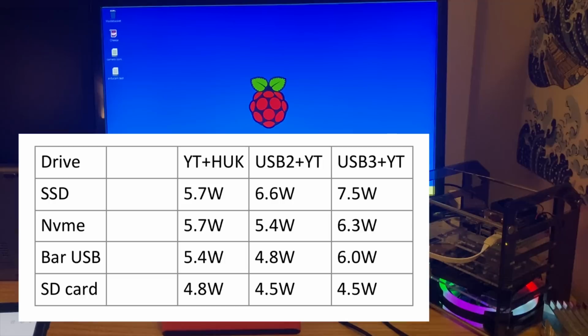The Samsung bar came in next at 5.4 watts when it was running YouTube and HUK deals. USB 2 and YouTube was 4.8 watts. And then it went right up to 6 watts with USB 3. The next most power hungry was the NVMe drive, which I was surprised at because I thought it was going to be the worst because it's overwhelmingly much faster than the rest of them. 5.7 watts on the first rating, then USB 2 was 5.4 watts, and then 6.3 watts on USB 3.